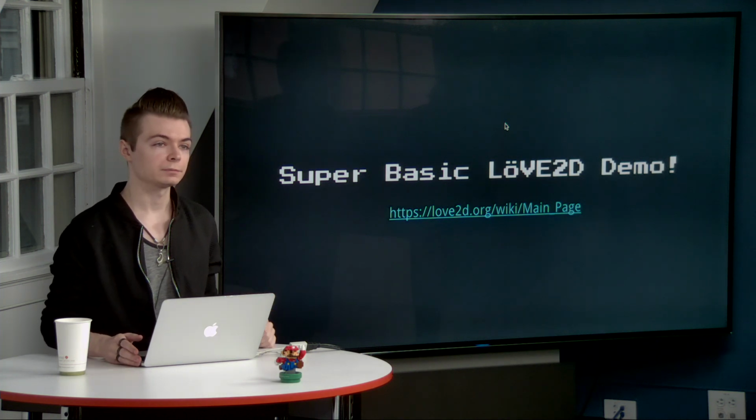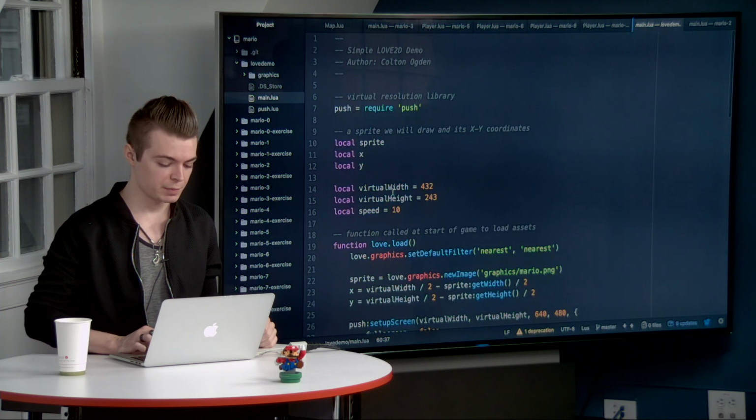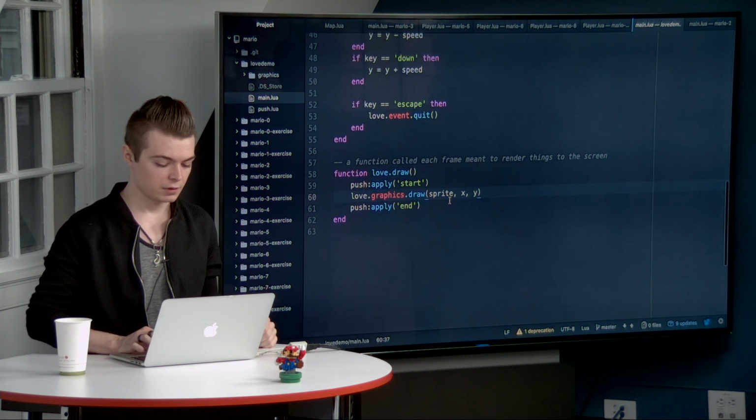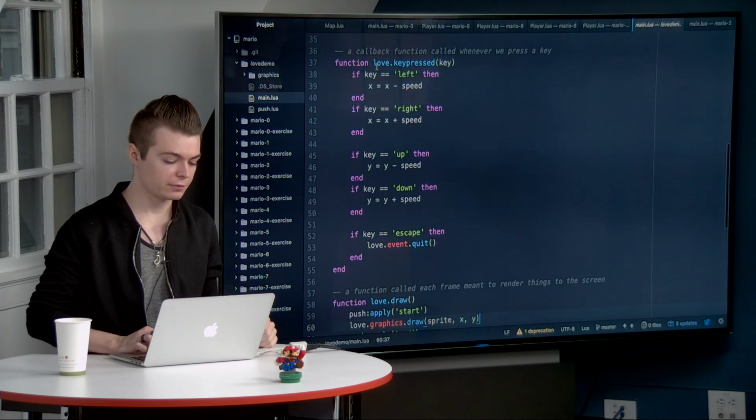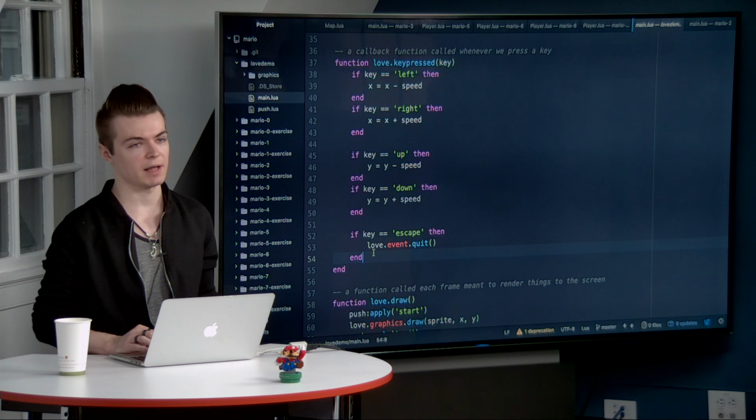Sure. What is speed measured in? In this case, it's just pixels. So we're saying speed equals 10, and then when we modify the sprite's XY value here, it's literally just subtracting and adding pixels to it.